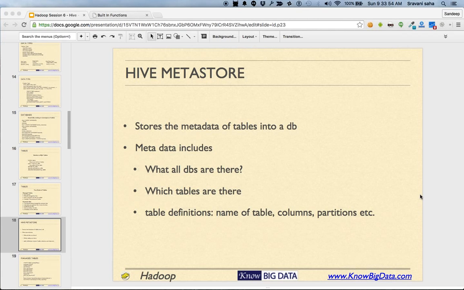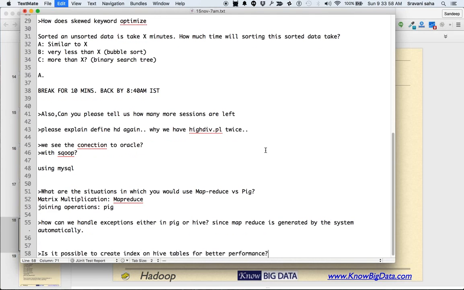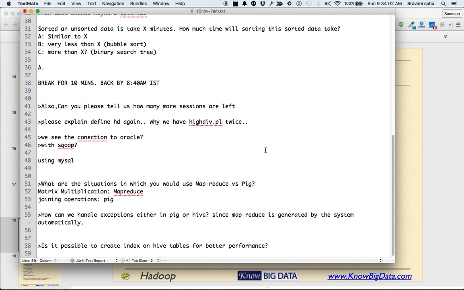Anand's question is, is it possible to create an index on Hive tables for better performance? The answer is no, because performance is in terms of MapReduce, and if you create an index on this table, that will not be taken into account while doing the MapReduce. So there are alternatives, such as partition tables.